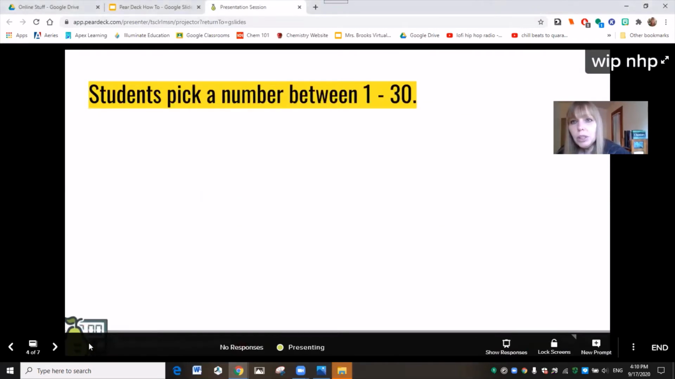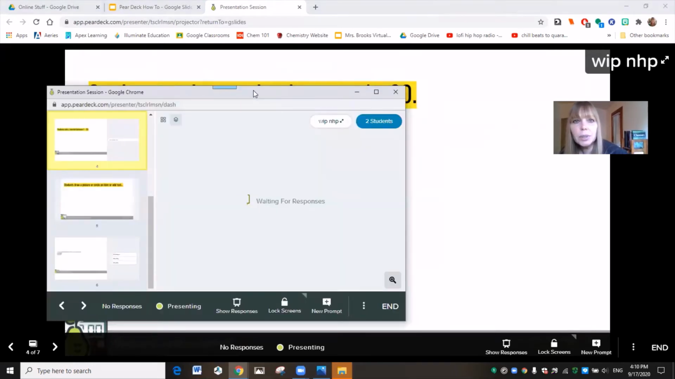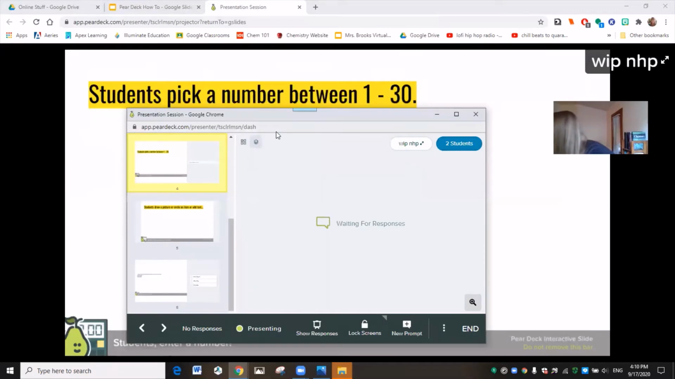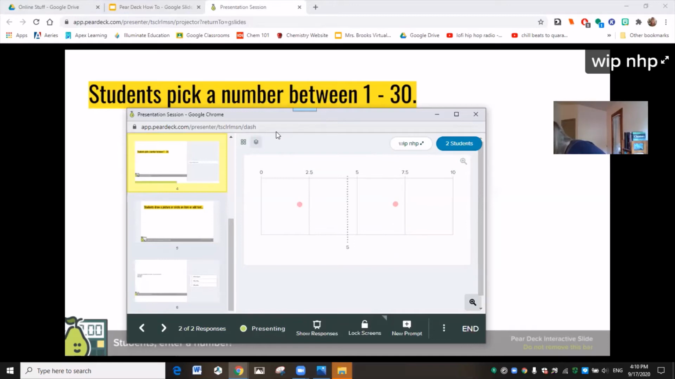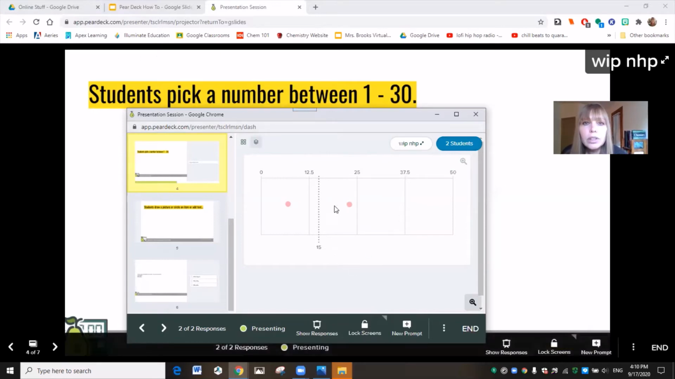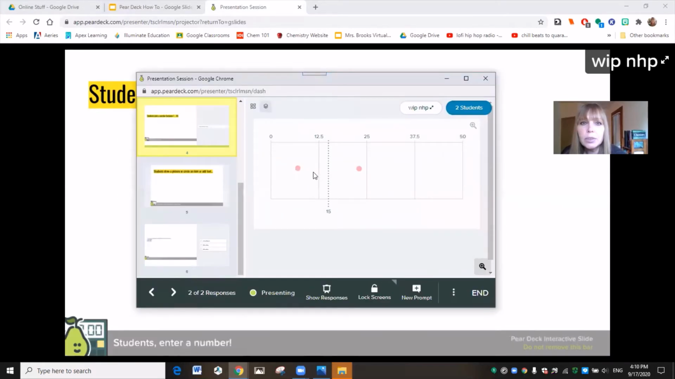Pick a number between 1 and 30. Okay, so here's my teacher's screen. I'm going to go over here and say 7. And right away on the teacher's screen, you can see someone said 7. Over here, you can do 23. This might be more helpful for math because you have the ability to see the 2 responses at the same time, and you can have like 30 kids up here.